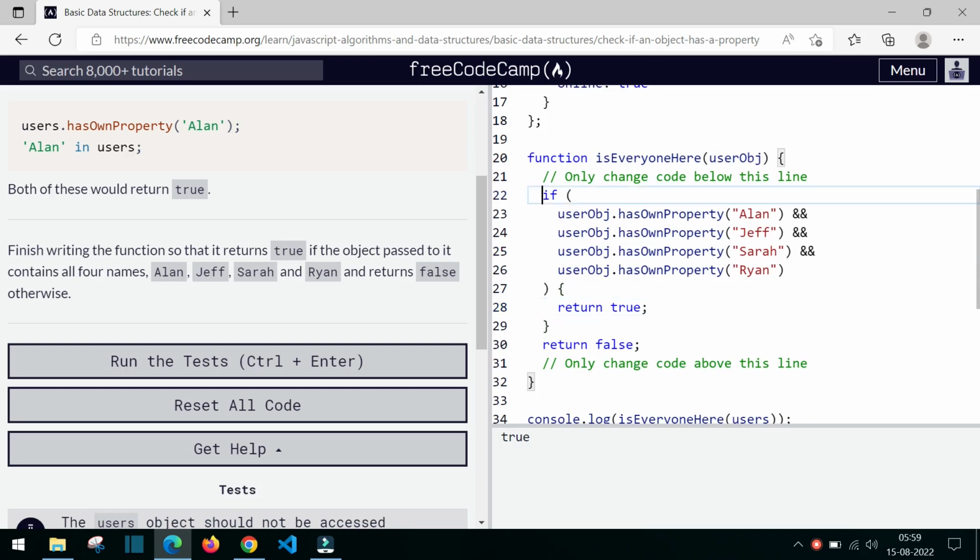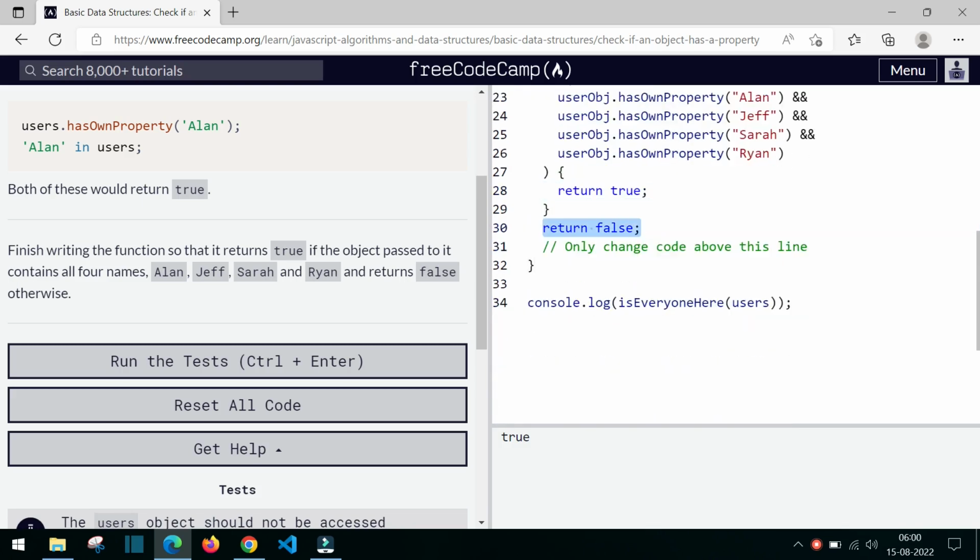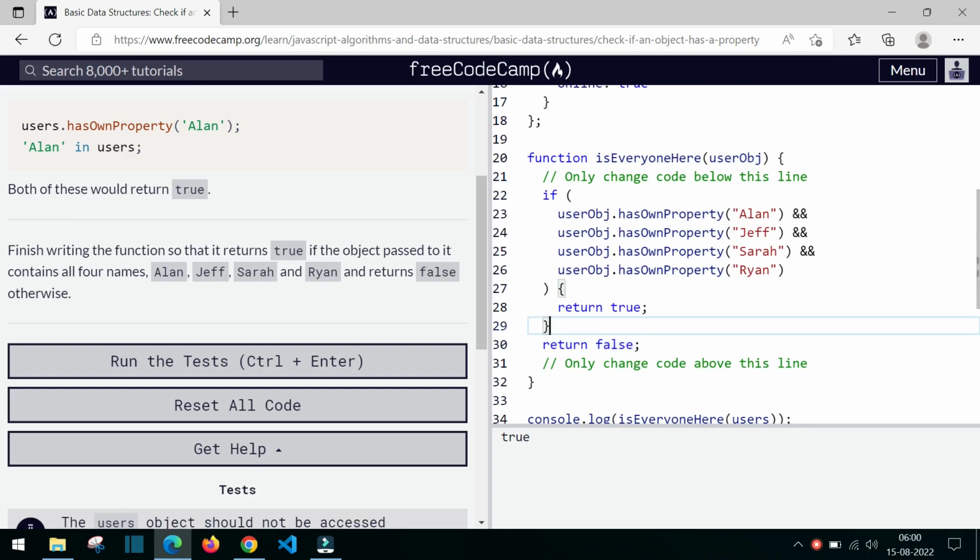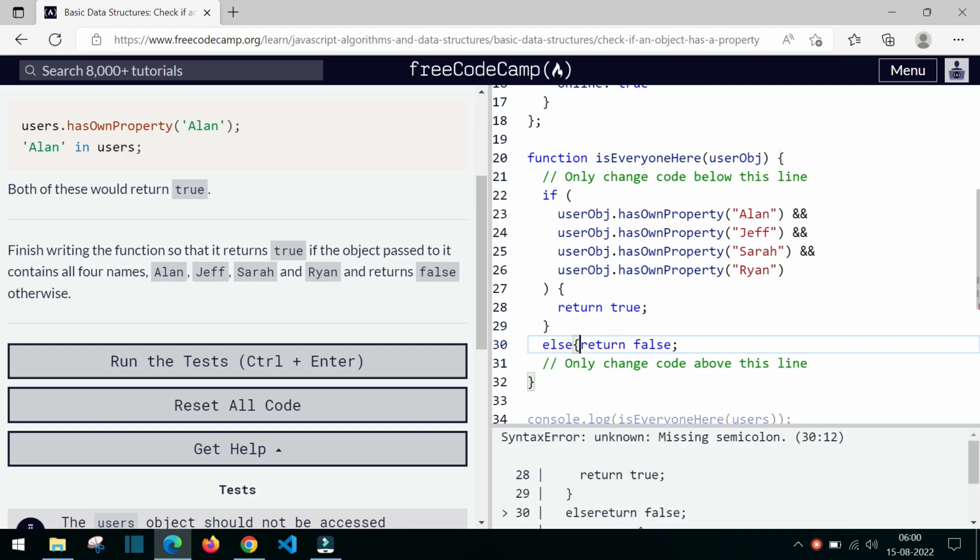So now it will be checking whether all the properties are present inside that object using the if condition, and if the condition becomes true, it will return true, otherwise it will return false. You can simply give return false, or else you can use an else statement also. Give else and a curly brace. This is also fine, but here the code will get complex, so just give return false. It is an easy way, that's it. Press Ctrl Enter.